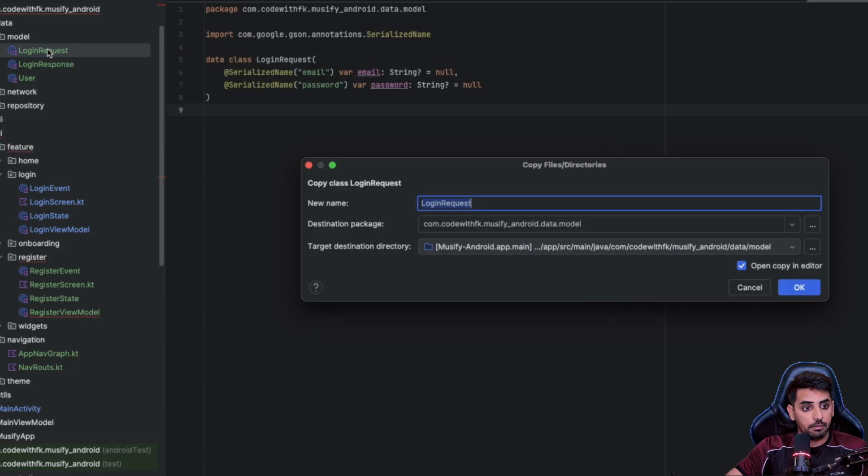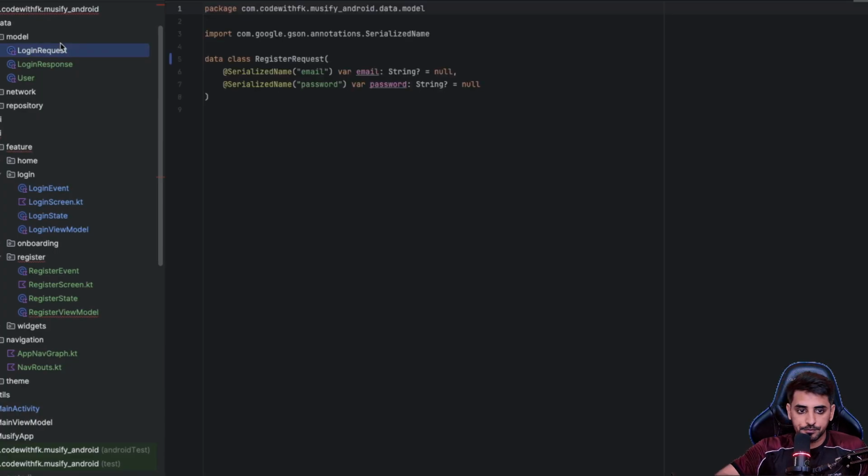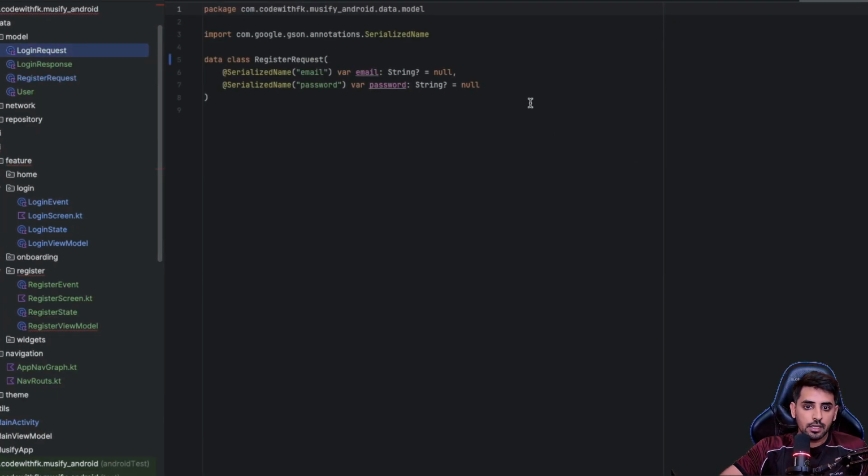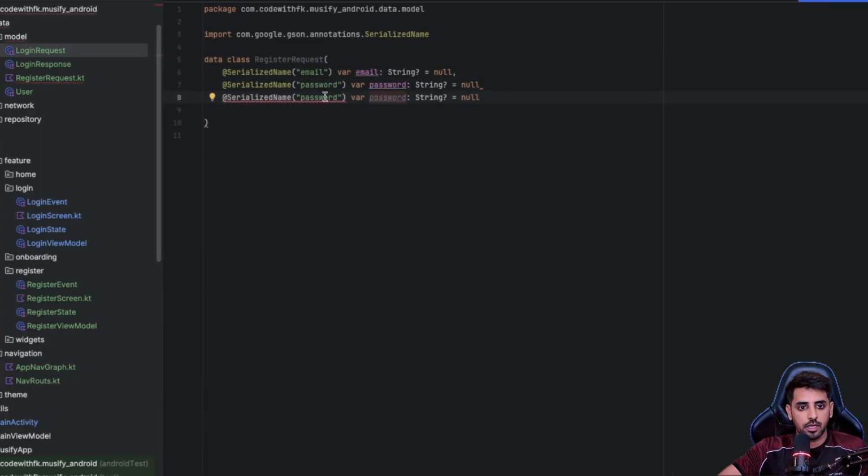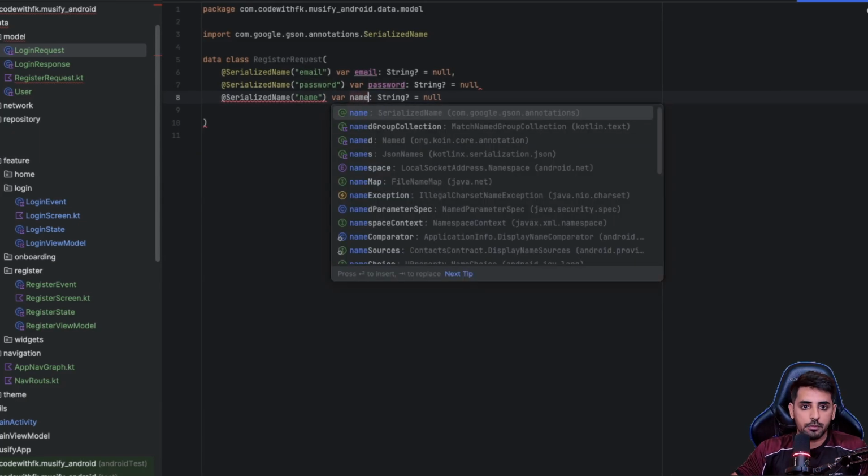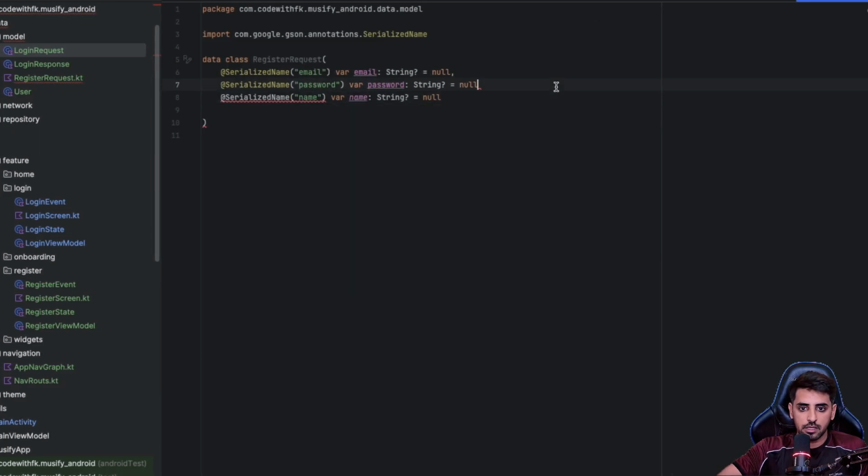Just copy paste that. And I'm going to say register request. Okay. Now inside that, we can just create the same thing. The only difference would be that it will take a name as a separate parameter. So we'll pass that name as this. And now we are good to go with the register request.